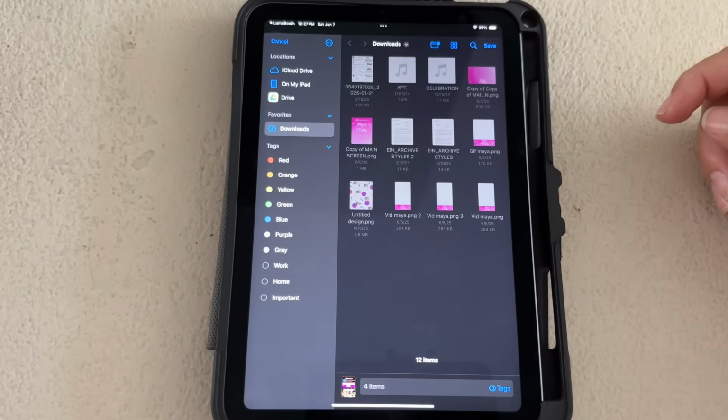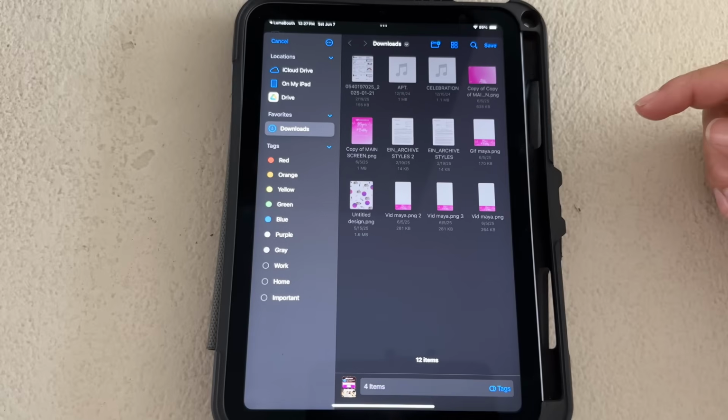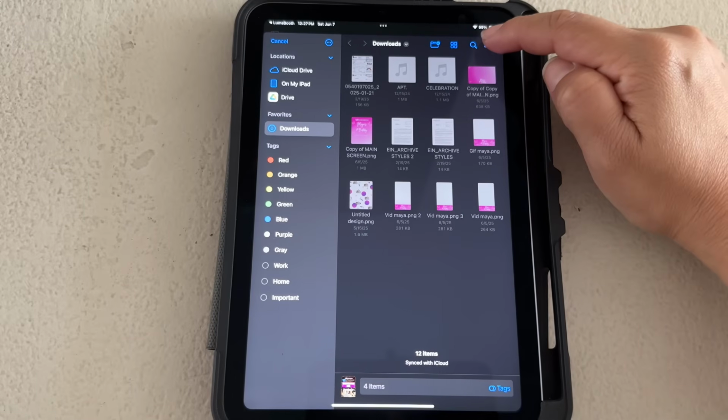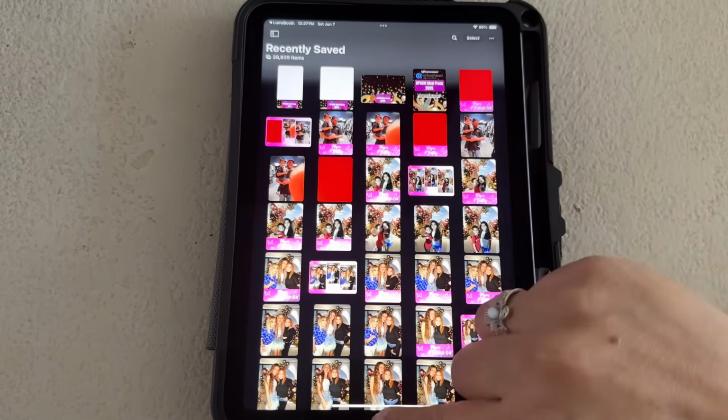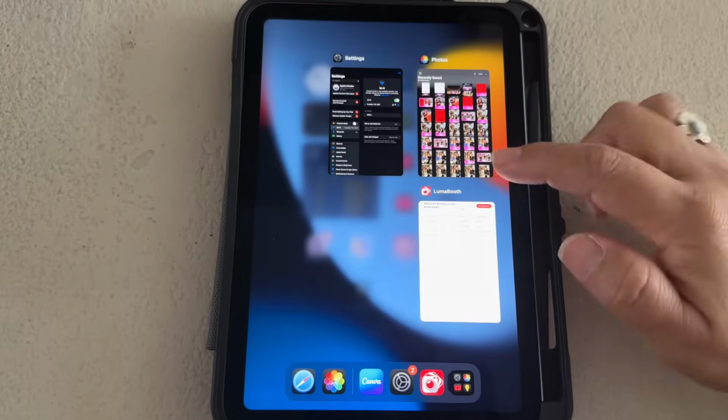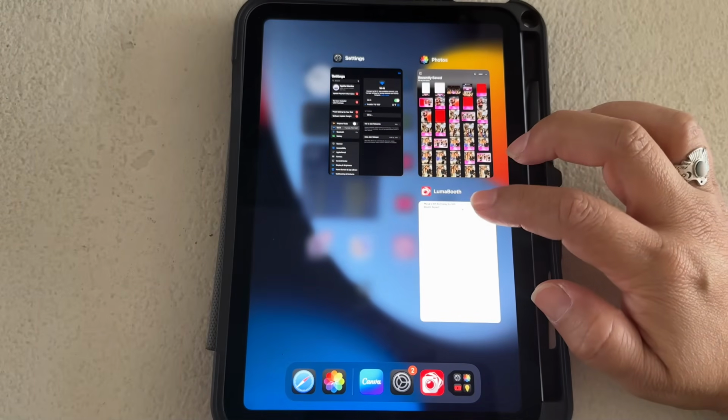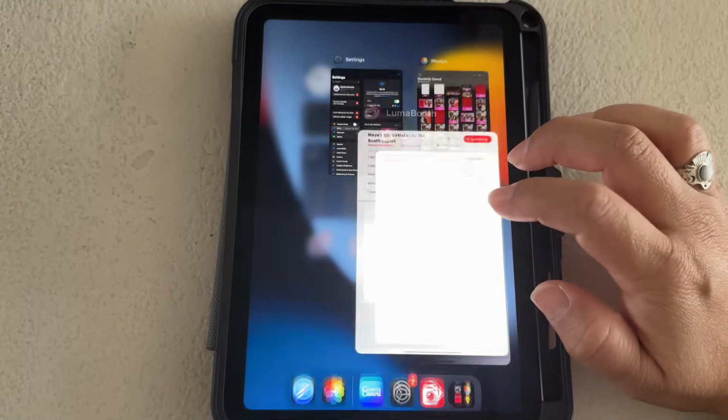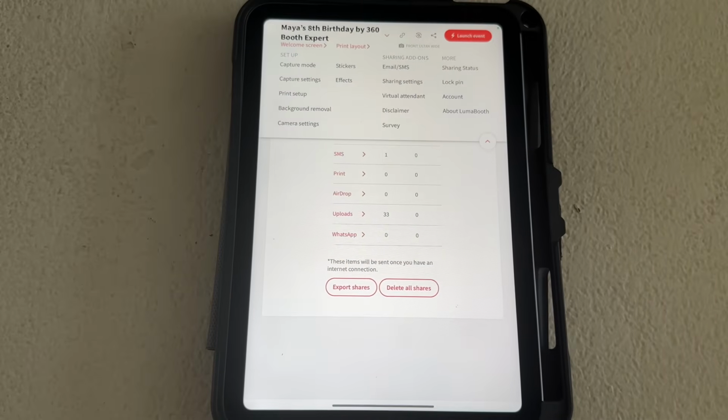I like to save these into my downloads. I'll delete them once I'm done. You're going to click on save. And now they're in your files, which is nice. So if you're going from tablet to tablet, it's all synced up with the same iCloud if you have the same account.